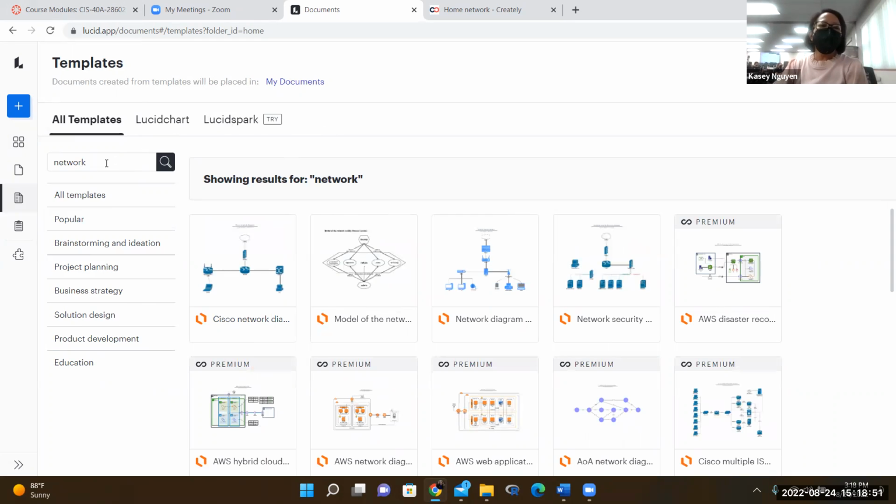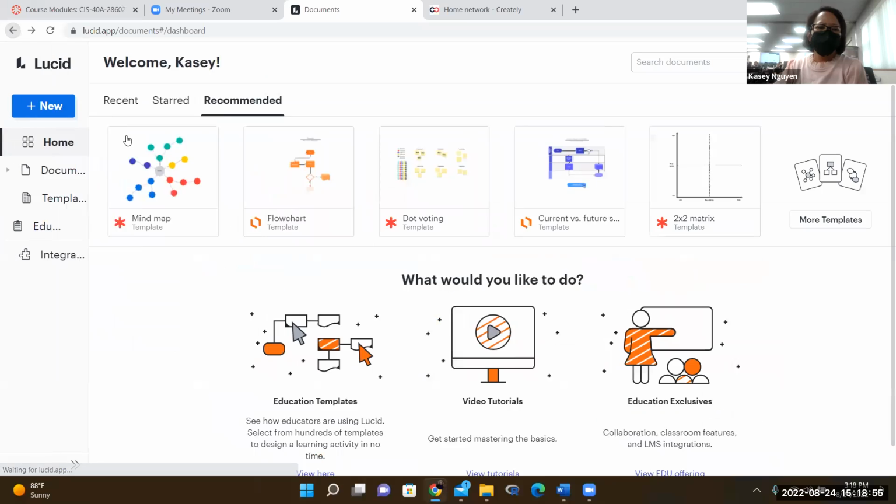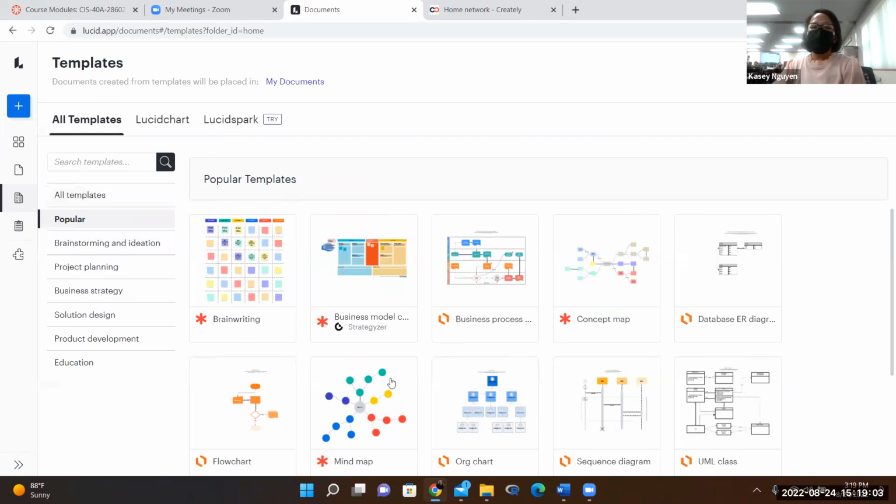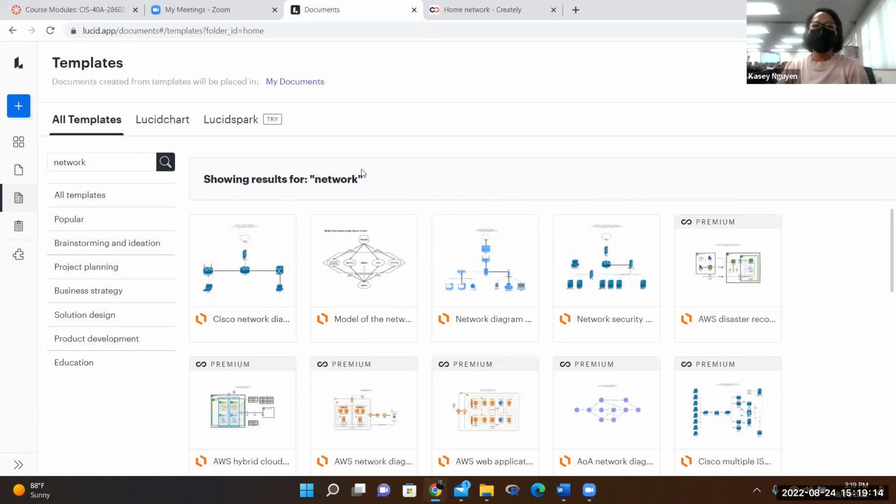Okay, so click on templates on the left, right here. I've got to rewrite the steps for this with a different site. Click on templates, and then you will not find the templates right away. So in the search option, you are going to type in network like this, and then you can press enter or click the search.